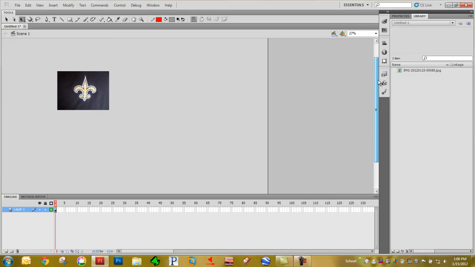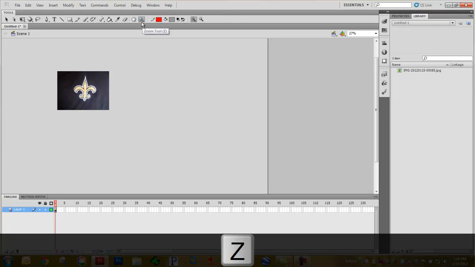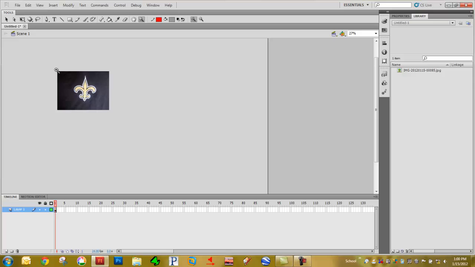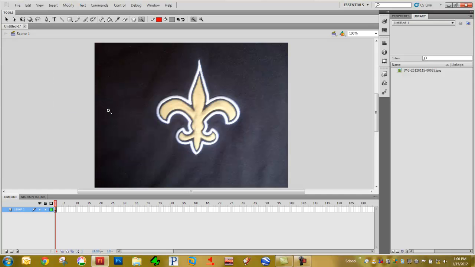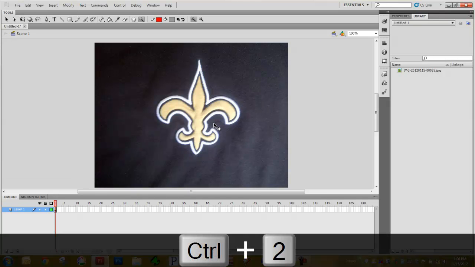Okay. And now I'm going to use the zoom tool, which is right here, which I messed up on in the last video, so it was this one. But I use the zoom tool, or the Z key. I just drag a box around it, or you can hit Control 2, I think. Yeah.